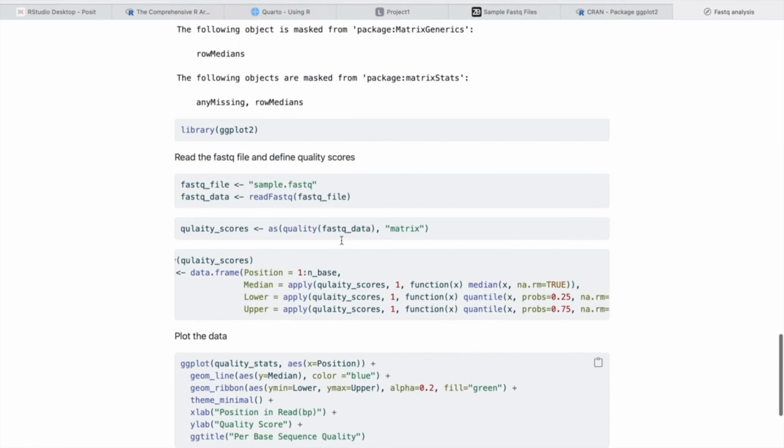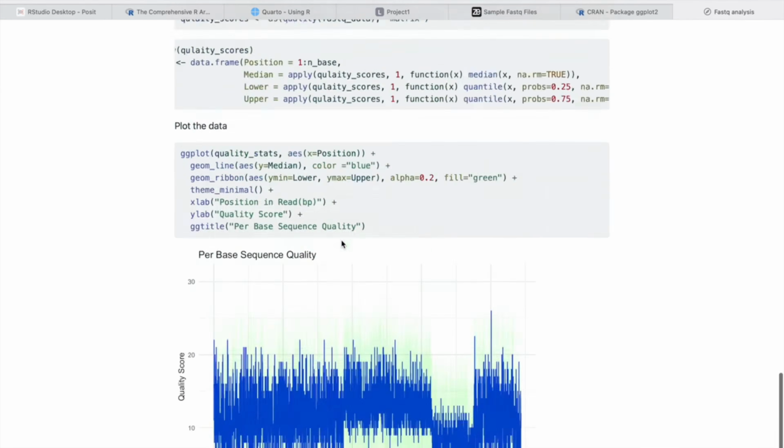So basically, we have done the first project: we downloaded the FASTQ file and read the FASTQ file. We don't have to rely on any other tools such as FastQC or MultiQC, but we have done everything in R, and we know what we are doing for determining the quality of the FASTQ files. So this is it for now.